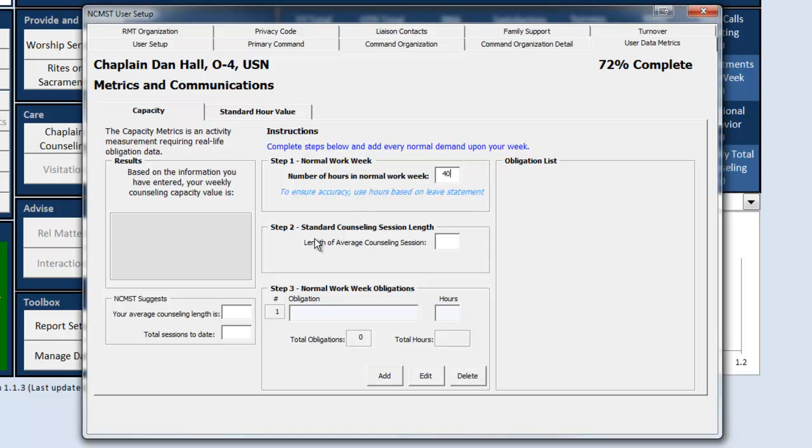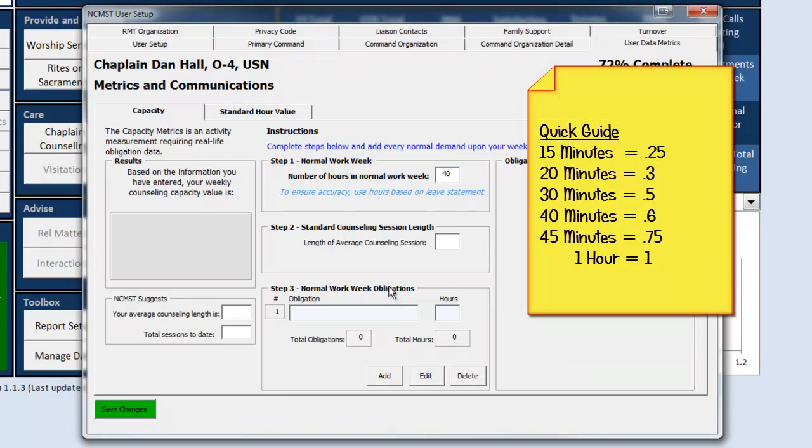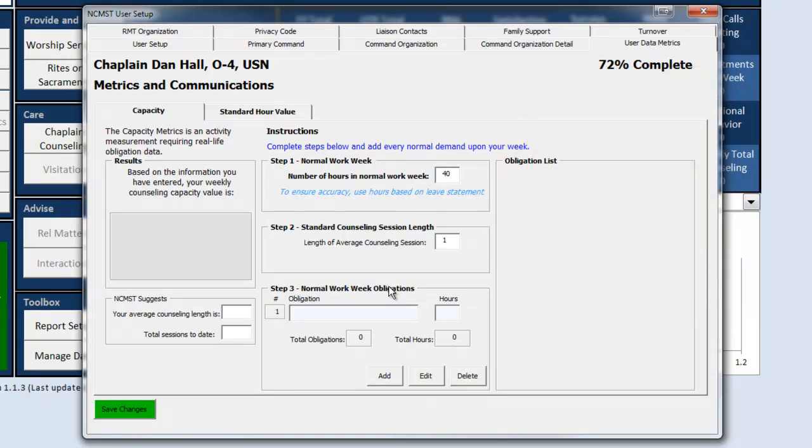Step 2 for chaplains is the amount of time that you spend in an average counseling session. So if you say, well, I spend about half an hour in an average counseling session, that's going to be 0.5. If you say, well, I spend 3/4 of an hour, that's 0.75. If you say, well, I spend an hour, that's just 1. So those are the 2 key parts that we need to fill out. Once I've filled out those 2 parts, I can hit Save Changes. Now I'm at 74% complete.